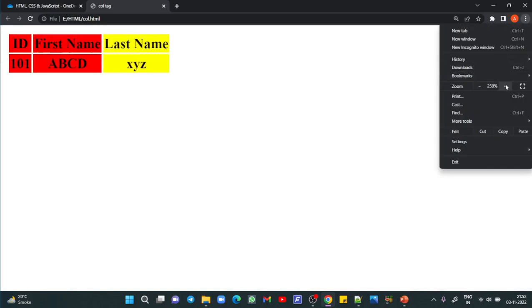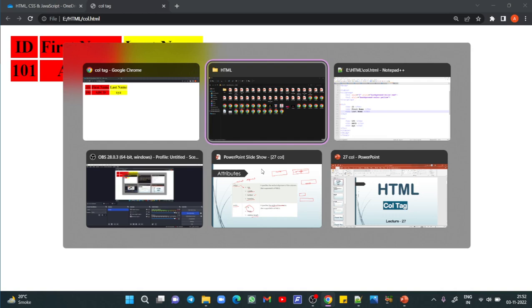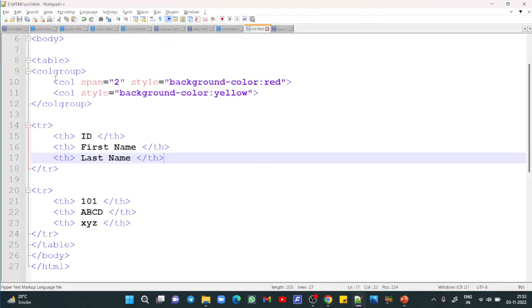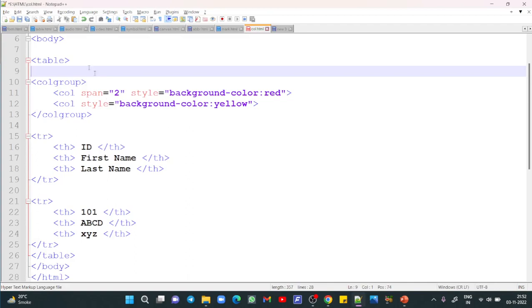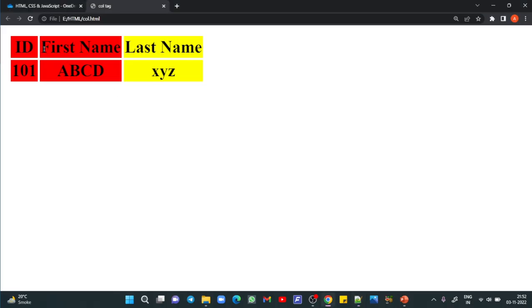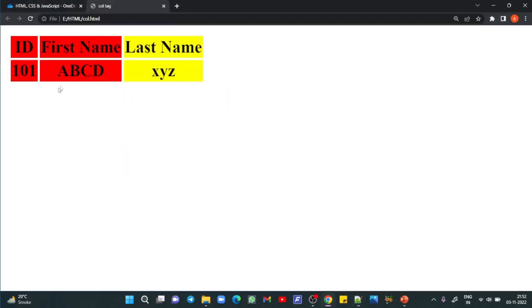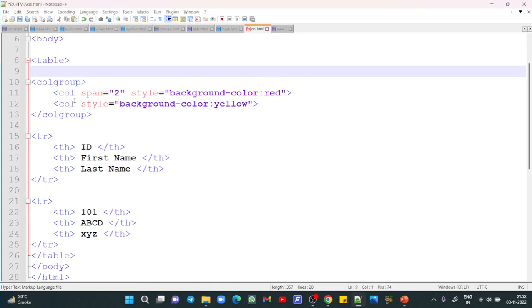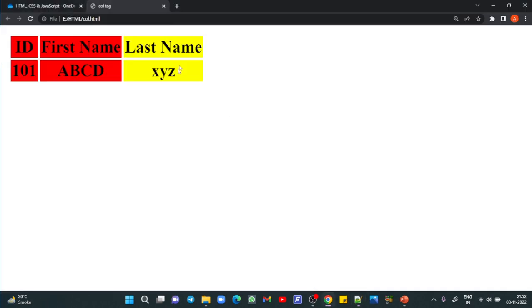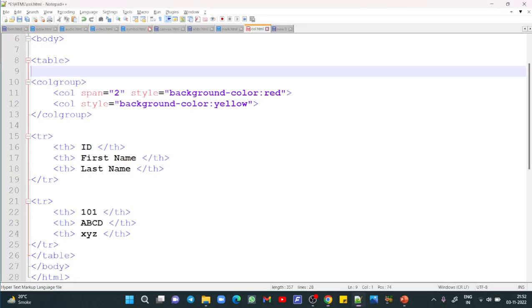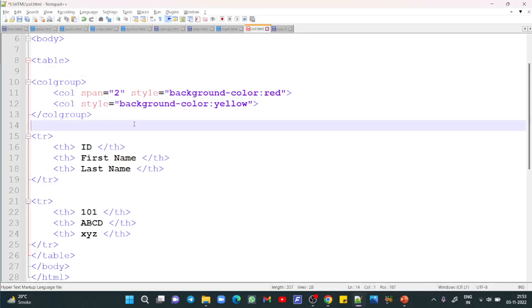You can see the difference. Let me just increase the size of this, so you can see the output. In this colgroup section, we have written colspan 2. That means we are going to merge the two columns. Okay. Then background color is red, so we have changed its background color to red. And after that, col style background color is yellow. So you can see here it is yellow. So this is how you can create a table by using colgroup or col.